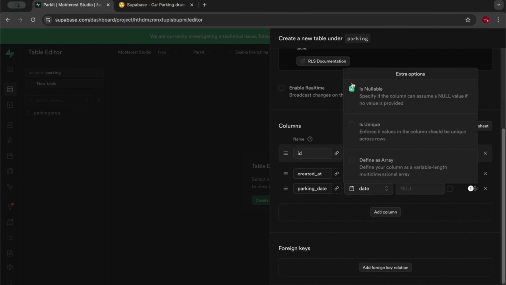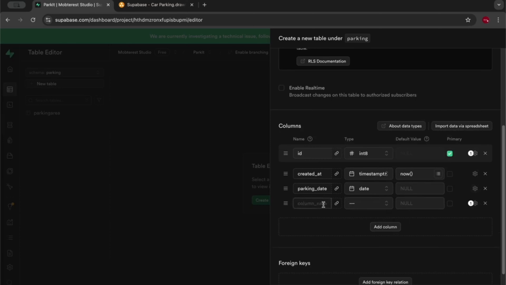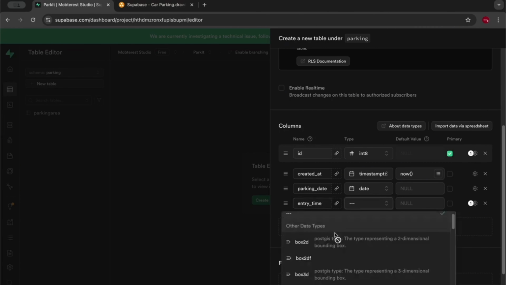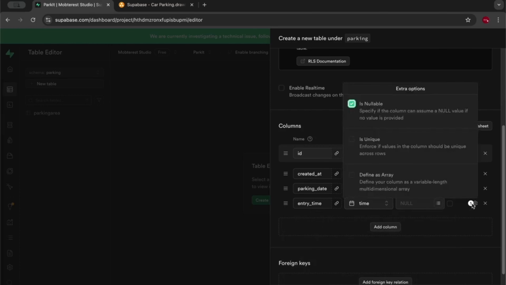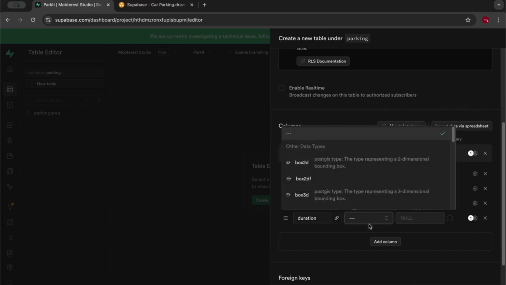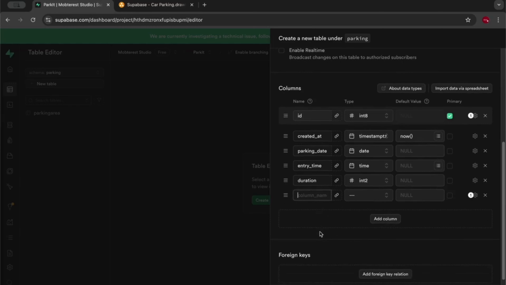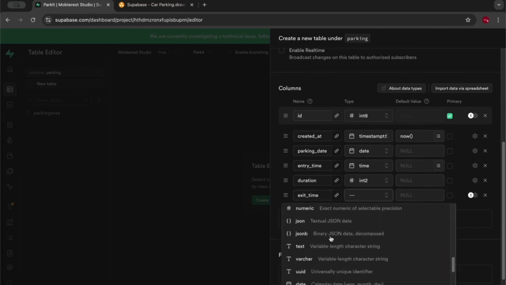Let's make sure it's not nullable. That's important information from this table. Then we'll have the entry time. We'll set it with the data type of time. Add another column and give it the name duration. This will be in hours. I will have defined it in the front end, so just give it int2 and make sure it's not nullable. Then let's add another column for exit time and set it as time.